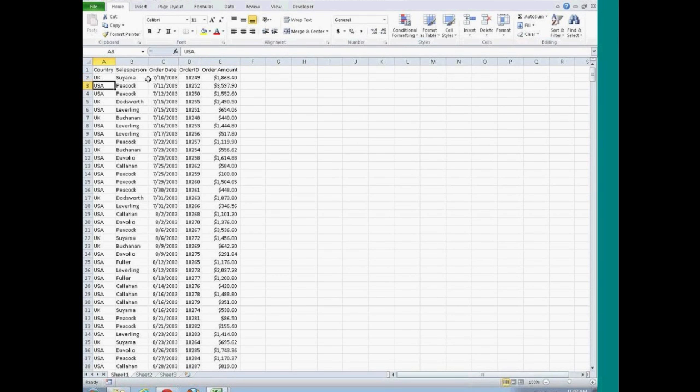They're mutually exclusive, which simply means that Suyama, who sells in the UK, does not sell in the US, and Peacock, who sells in the US, does not sell in the UK. When a transaction is ordered, it happens on a specific date, which is defined as a date. An order ID is generated, and an amount is billed. Now, for ease of analysis, that amount, all British sterling, has been converted into USD.